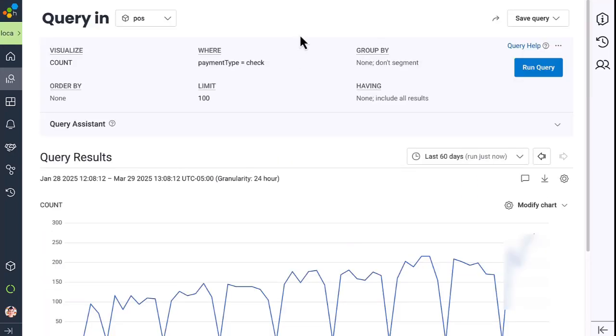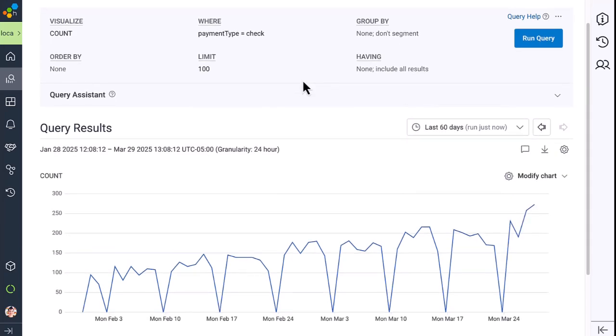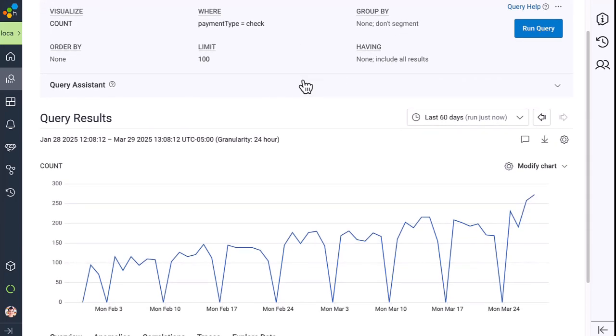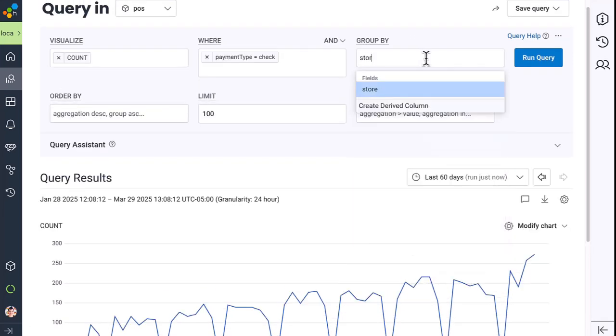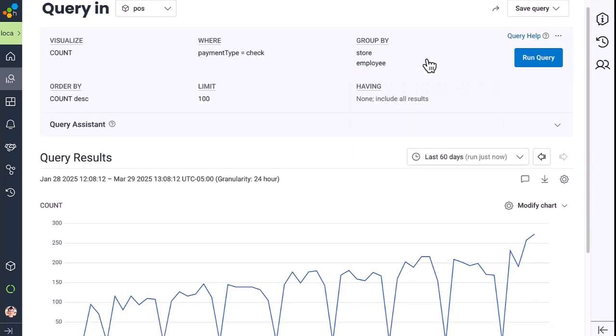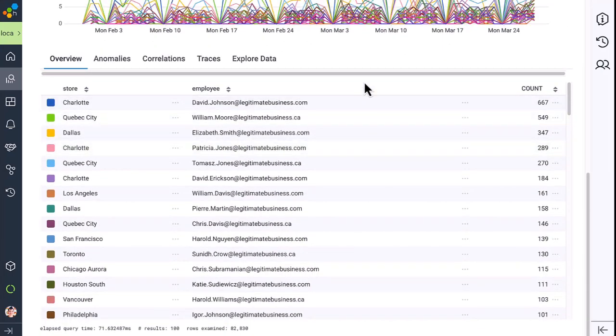One of our customers told the story: he's meeting with a bunch of executives and they think check acceptance is going down. But he's like, are you sure about that? And they didn't have the report, so he ran a quick Honeycomb query to show that actually it's been increasing over the last 60 days. And if you want, we can tell you which store and even which associates are accepting those checks.